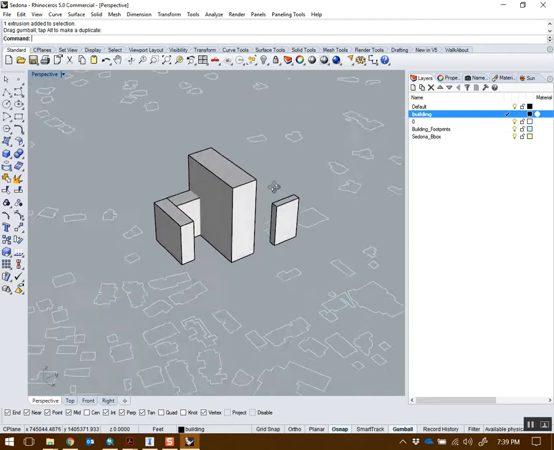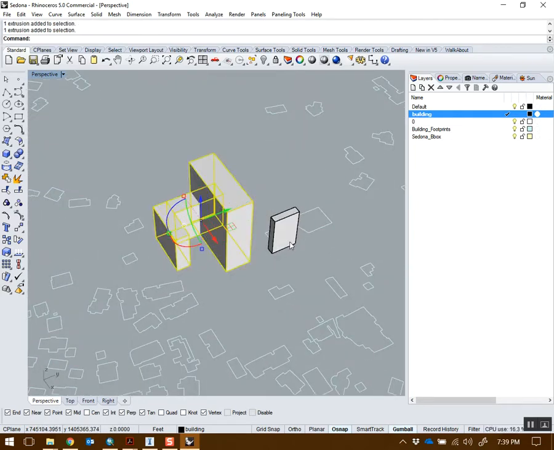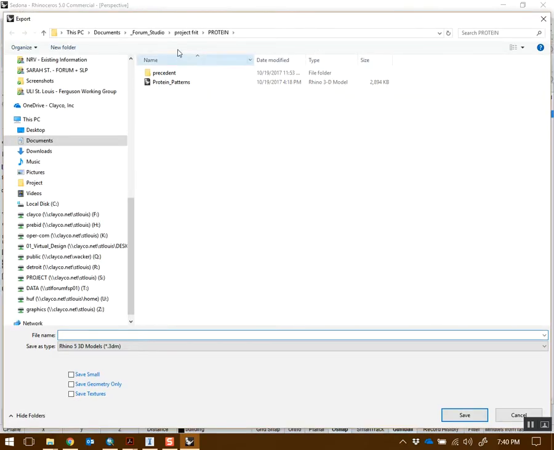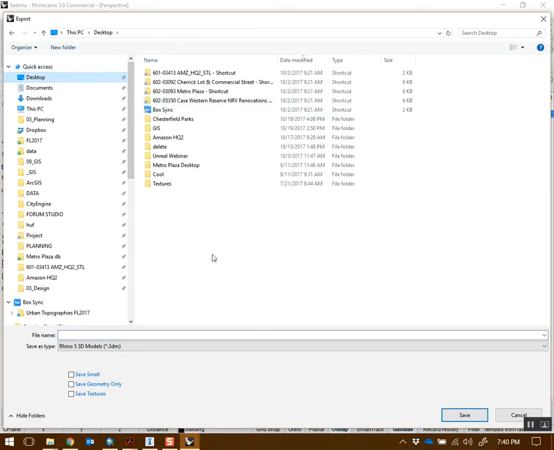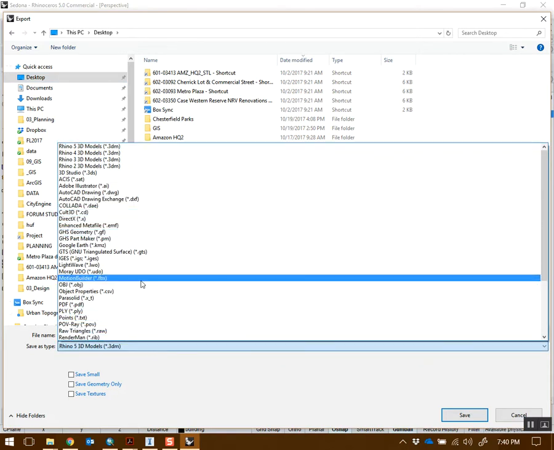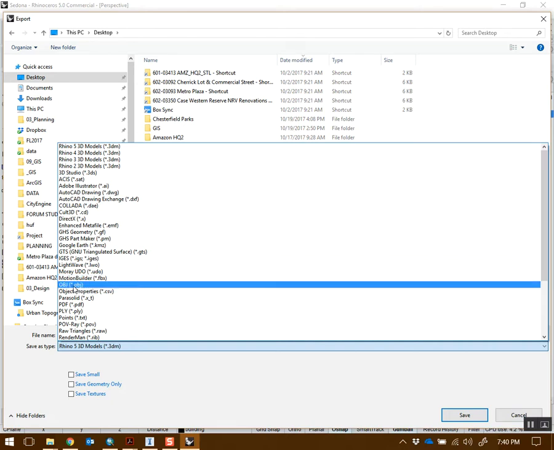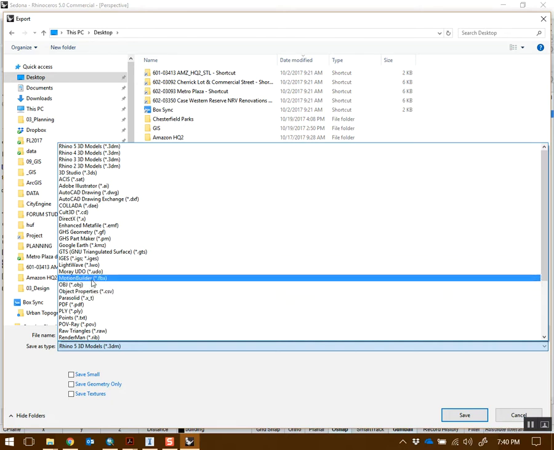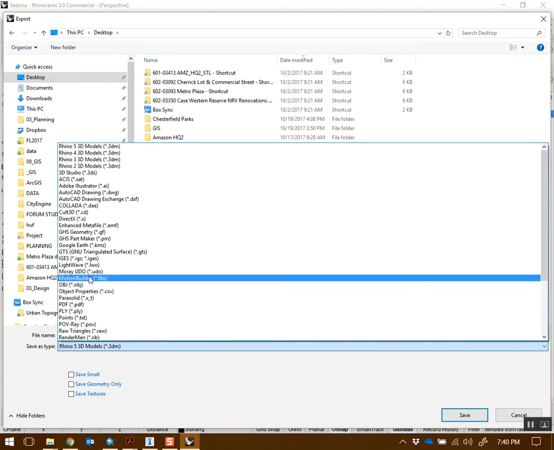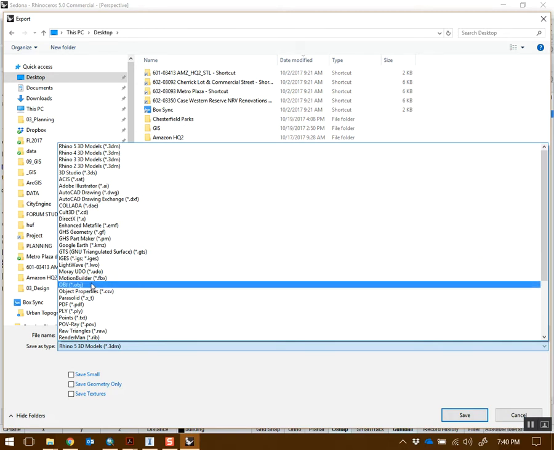When you have your model finished, you select your features. You go to File, Export, Selected, because I have those features selected. I'm just going to save it on my desktop for now. And you want to save it as either one of two formats, either an FBX or an OBJ. These are kind of like the standard model formats that Infraworks accepts well. Infraworks does not accept Rhino models natively, so you actually got to export them separately.